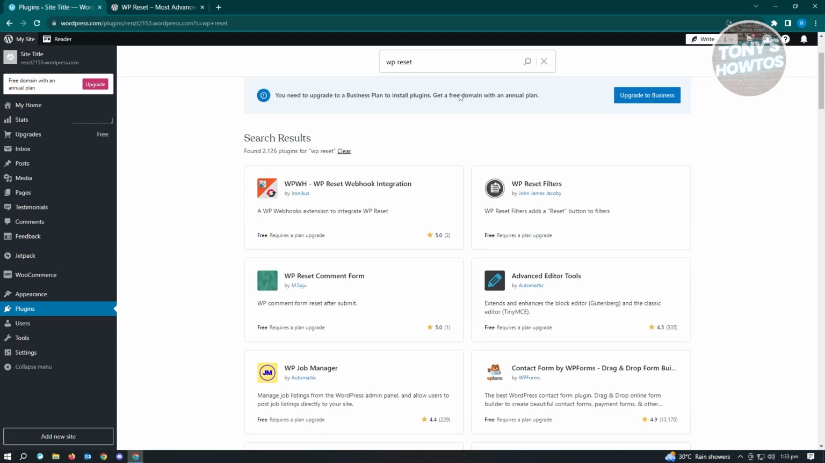So if you're using WordPress.com, WP Reset will not be available to you. But you could basically try using the WPWH plugin here and maybe try it. But personally, I haven't tried this. But for this to work, I would suggest you install the plugin into your WordPress here.